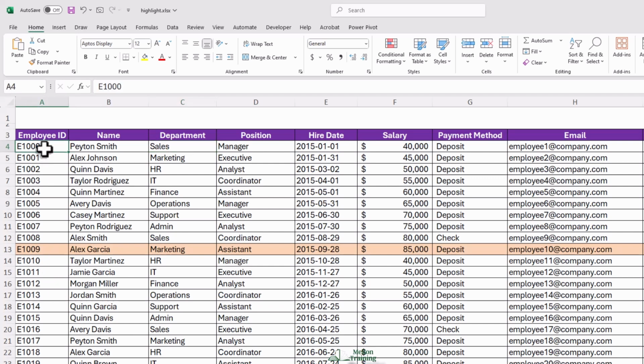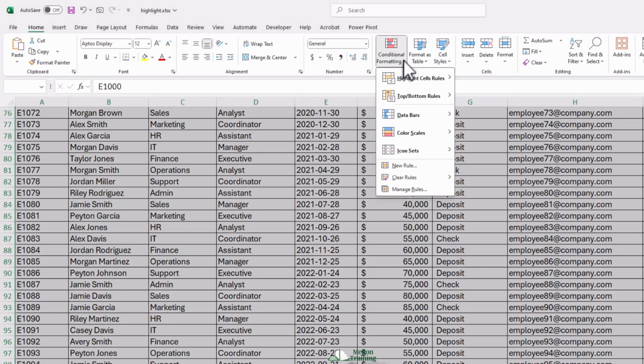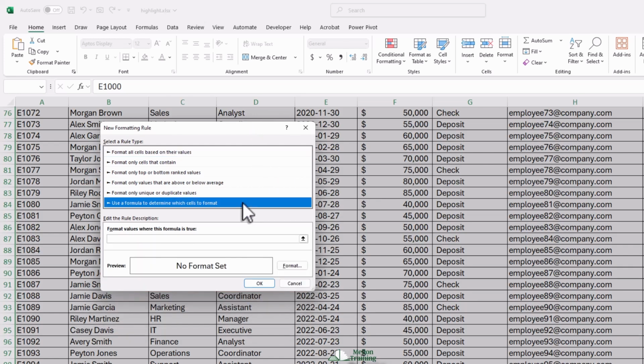Click again on cell A4. Hold down Ctrl and Shift, press the right arrow, press the down arrow, and release Ctrl and Shift keys. Go to the Home tab, click Conditional Formatting in the ribbon, and choose New Rule. In the New Rule dialog, select the option Use a formula to determine which cells to format.